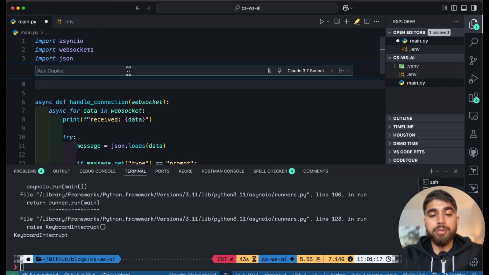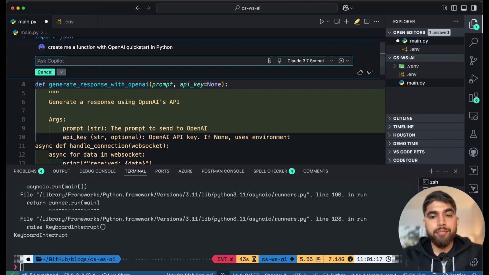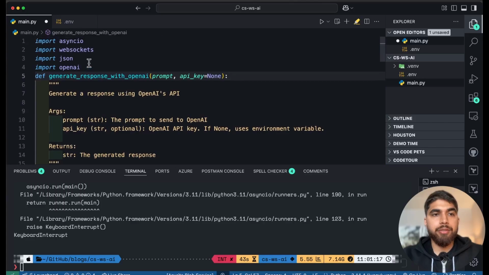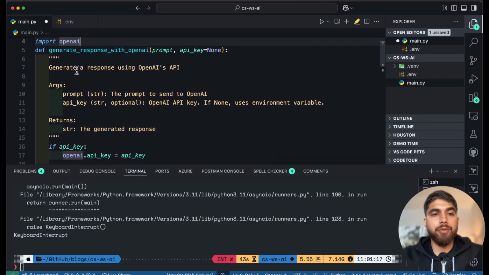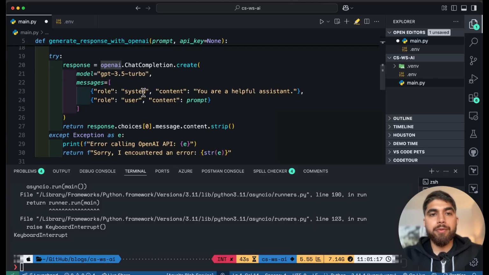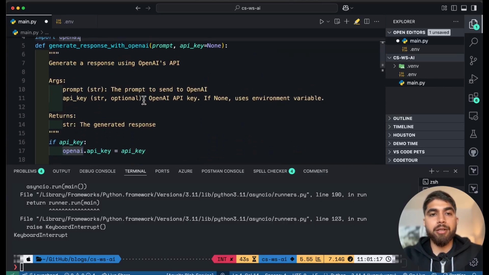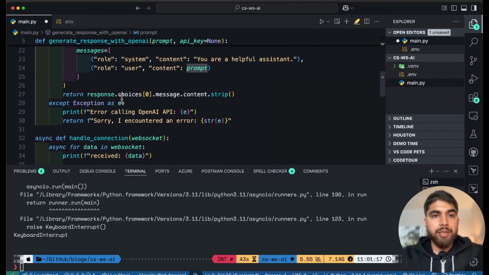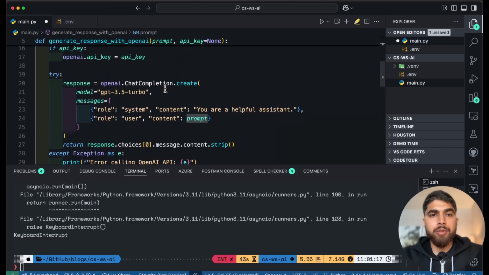And what I want to do is create me a function with OpenAI Quick Start in Python. We'll click on accept, and as you can see, it is doing the import for OpenAI. And let's see, it uses chatCompletion.create, uses the model GPT 3.5 Turbo. There's messages for the role system. It says you're a helpful assistant, and then for role user, it is passing off the prompt from the argument. And then it uses the choices.message.content. Looks pretty good to me.